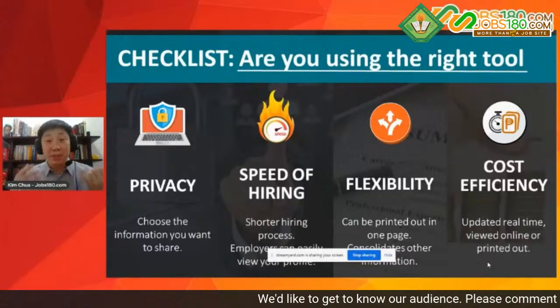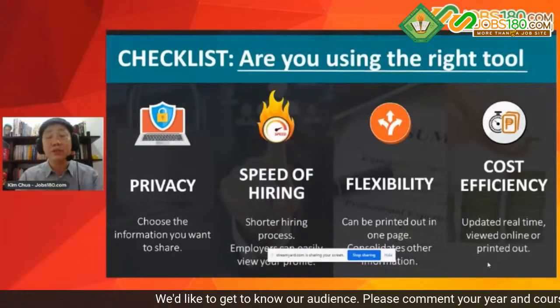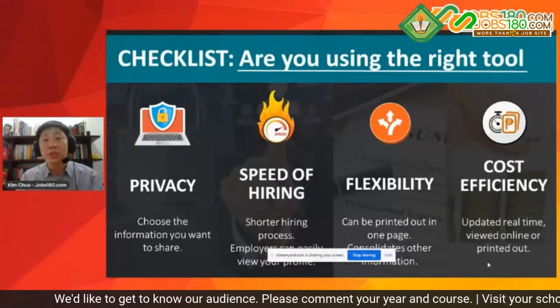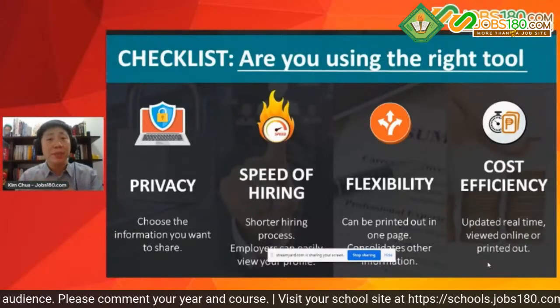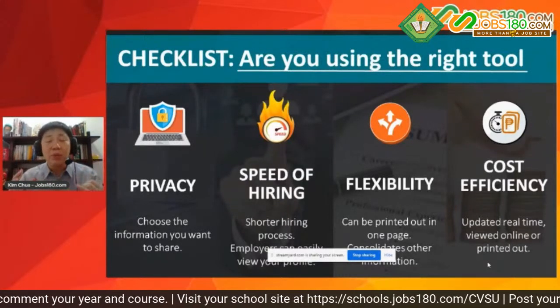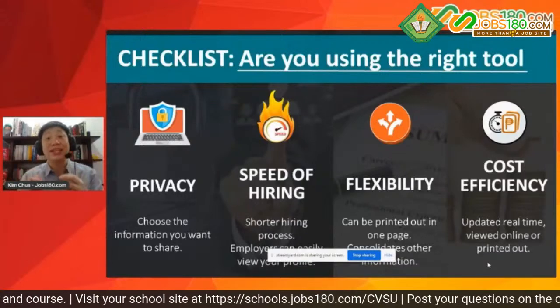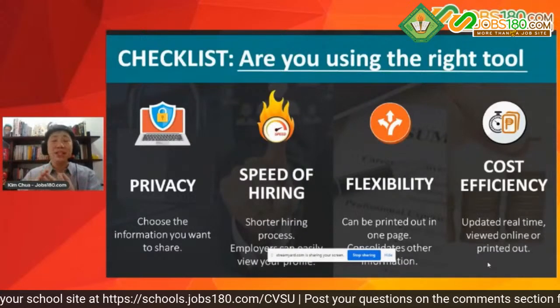I hope by this time, you have peace of mind. Ito na ang pinaka-secured na information because you have the ultimate control over your privacy setting. Pangalawa, the speed of hire becomes faster. It becomes more efficient because whatever you need, whatever the HR needs, you can already put it inside the resume link. Another thing is that it's flexible.